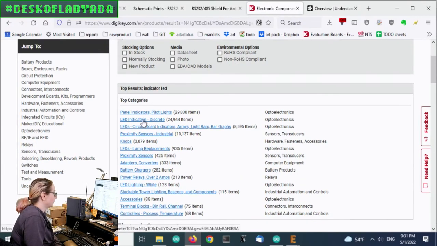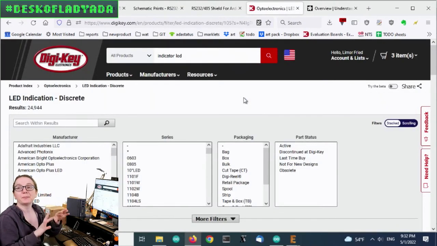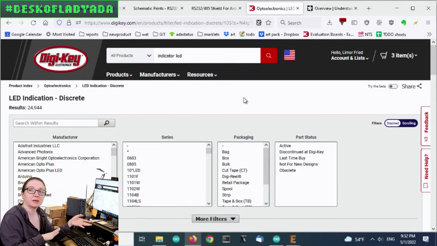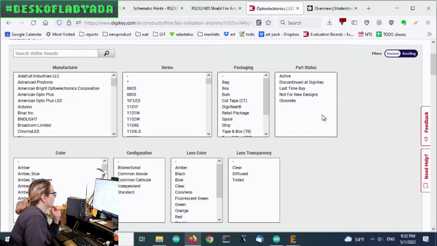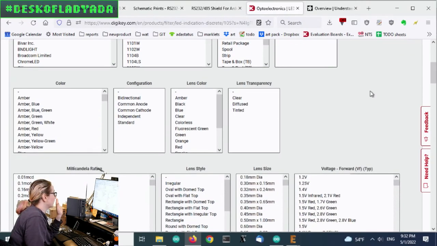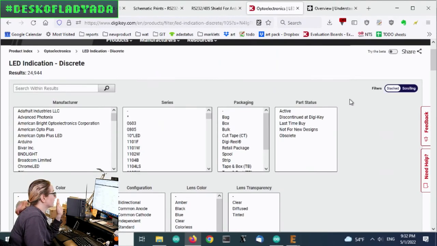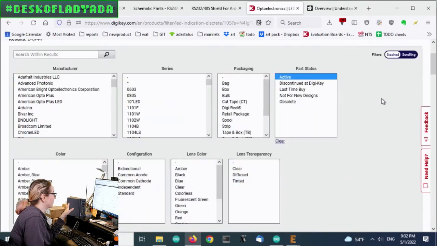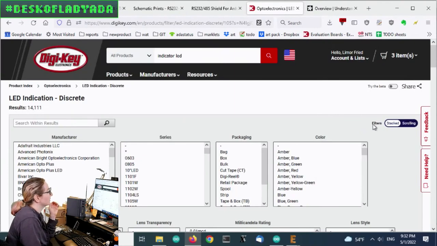So we want discrete, which means individual, because there's ones that are in arrays, and there's ones that are like pilot lights, like panel indicators. We want individual ones. And then I'm just going to show you how to pare it down, because I particularly want pink, but I ended up not being able to find pink. So it's like, what was the closest thing I could get? There's a lot of LEDs, and I know it can be very tough to find LEDs. So the first thing I'll do is I'm just going to look only for the active ones. It's a quick way of paring down about half of them, because we don't want ones that are discontinued or unavailable.